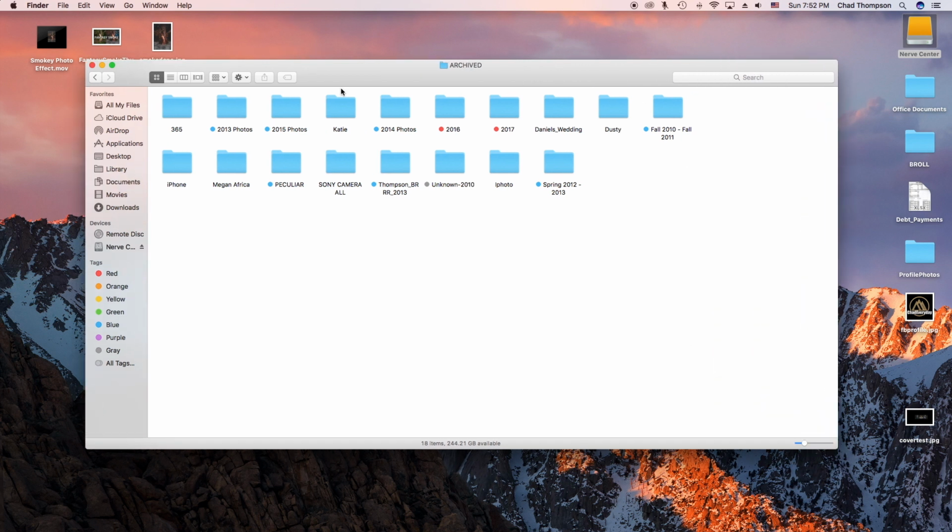Within each of these corresponding years is going to be my Lightroom catalogs and my folders, as well as all the photos that I've shot prior to this year. That's just how I like to organize my files.